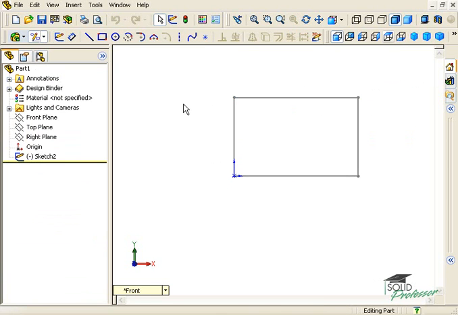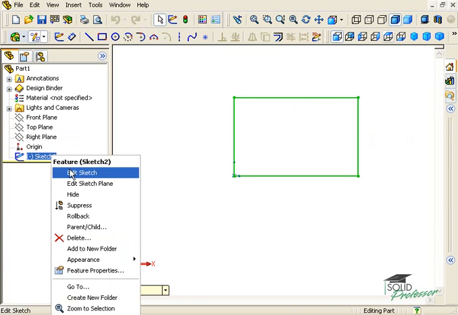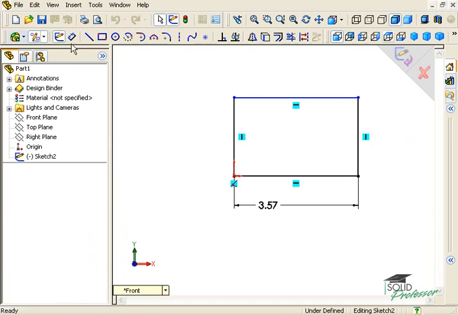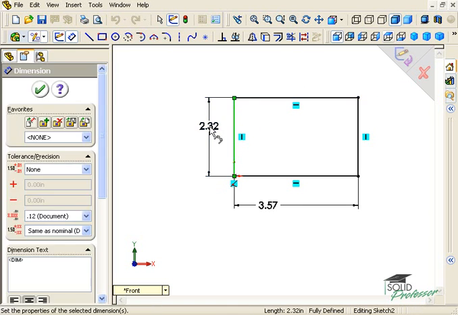Notice here in the Feature Manager tree that there is a minus sign in front of the listing of the sketch. This is the indicator that the sketch is underdefined. If I right-click and edit the sketch to put in the missing dimension, when I exit, you see that the minus sign is gone.